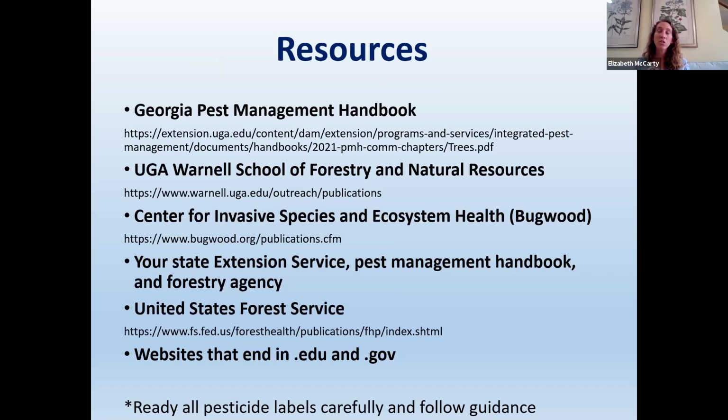that can be pulled in by an extension agent if additional information is needed. Most states' extension services put out a pest management handbook. So here is the link to the one in Georgia, and there is a trees chapter, but this is Georgia. You're welcome to look at this one. We rewrote the chapter in 2017, so it's very up to date, and we update it every year.